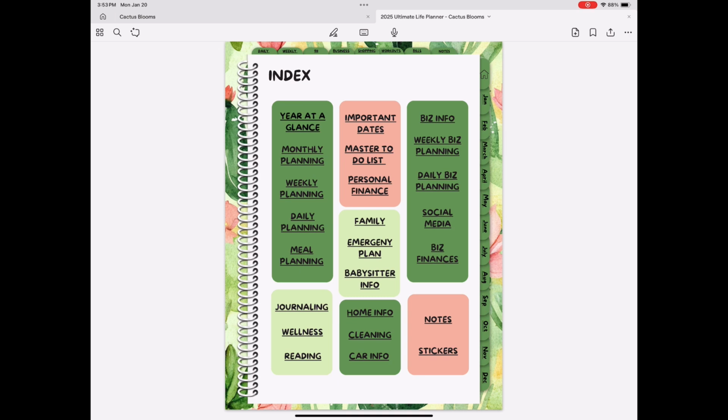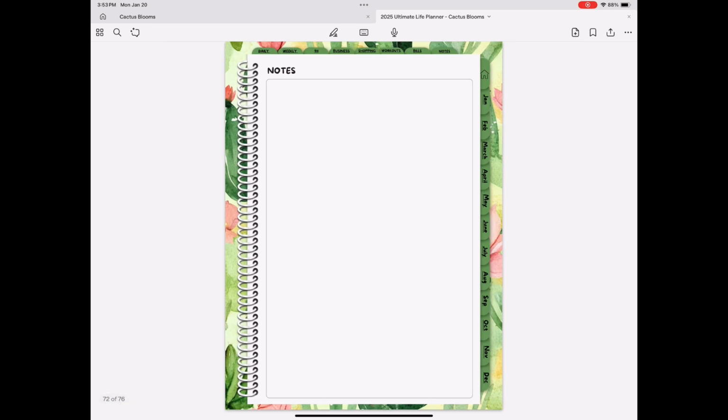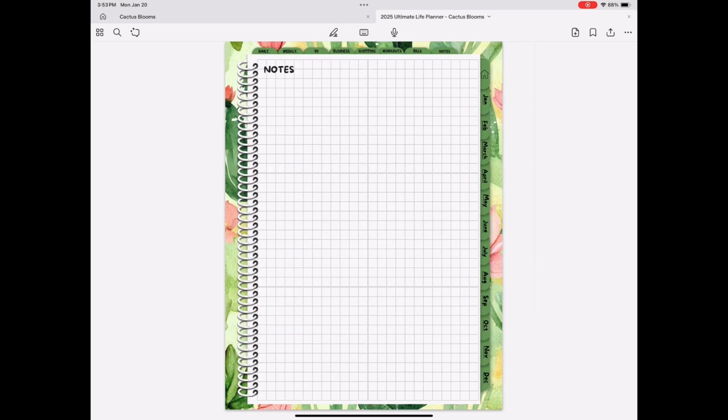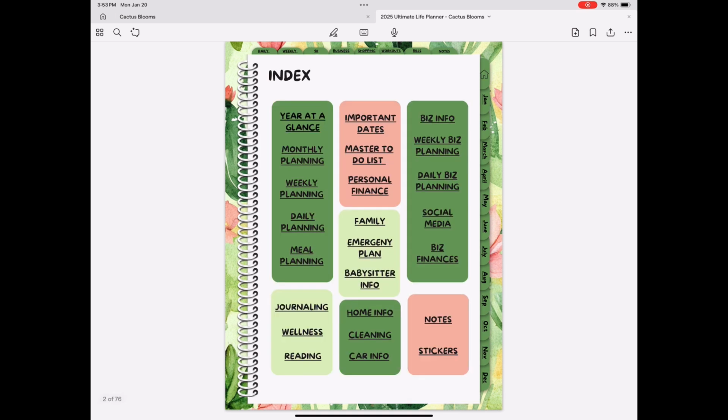So we're going to start off by going into our notes. And I love our section of notes because even with all of the templates that we have, not everything is going to fit you perfectly. And these are pretty blank so that you are able to really create the templates that you need or just literally take notes with those. So then we're going to go back to our index and then we're going to go into our stickers.